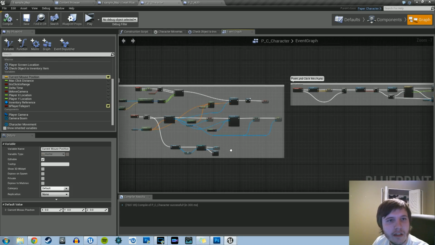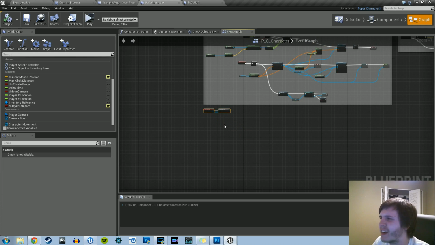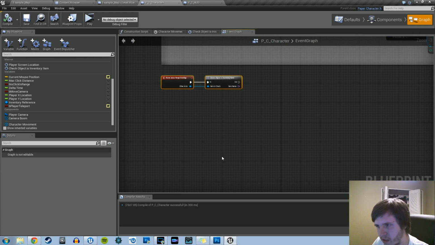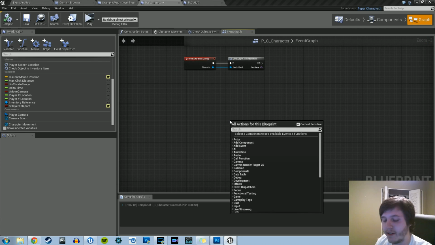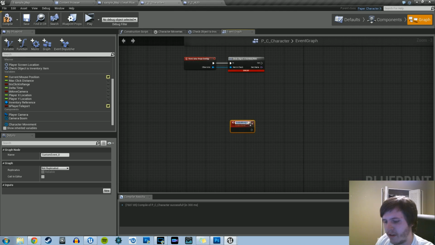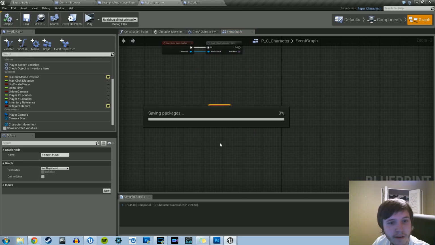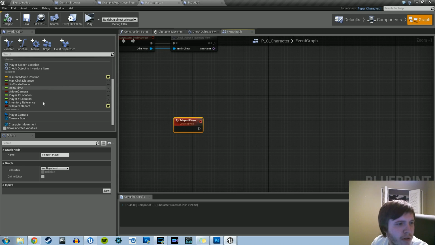So let me make sure everything's saved, just because this is where things tend to break for me. Whenever I make a custom event now, it kind of crashes the engine. So let's see if it doesn't this time. So add custom event, name it teleport player. Cool, it didn't break.